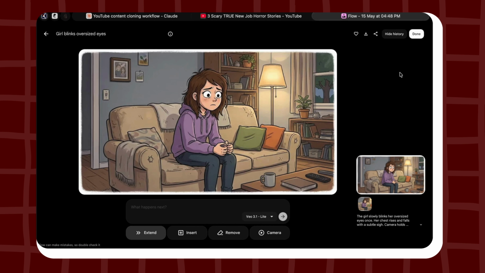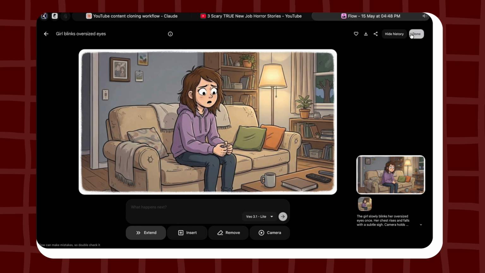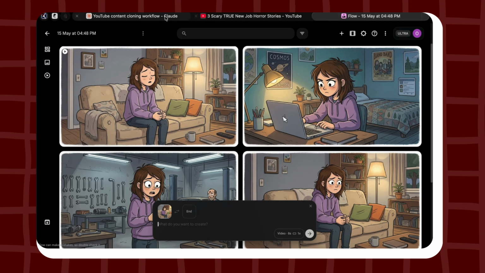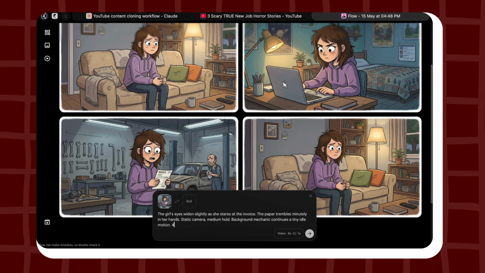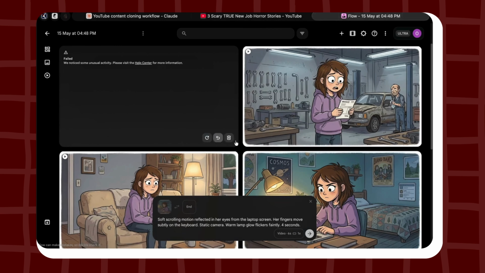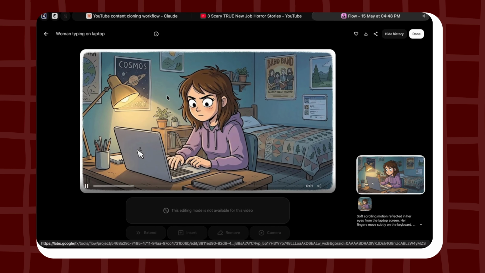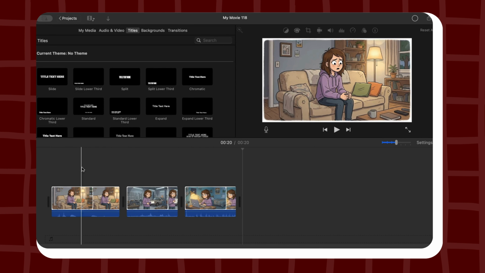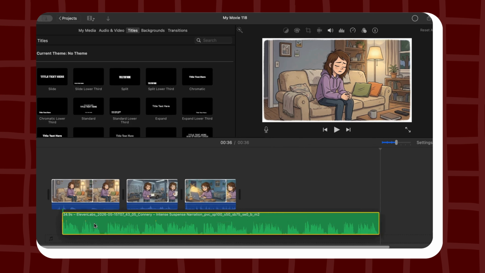Look at that! The blinking of eyes, just how we wanted it. It's perfect. Drop those clips into any video editor of your choice. I used iMovie. Sync them to your 11 Labs audio, and you're almost done.